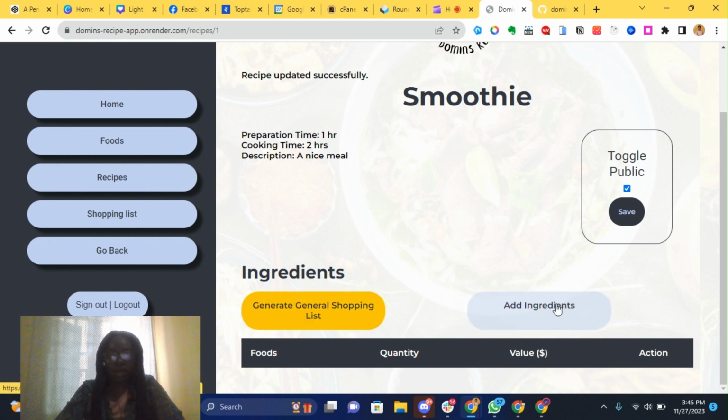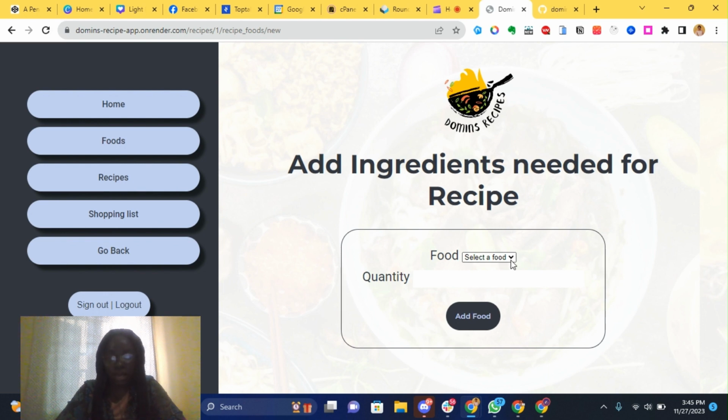And then again, I can also add ingredients to this recipe. So this is the dashboard for the recipe, and I can add, so it gives me the list of all the ingredients I have currently.